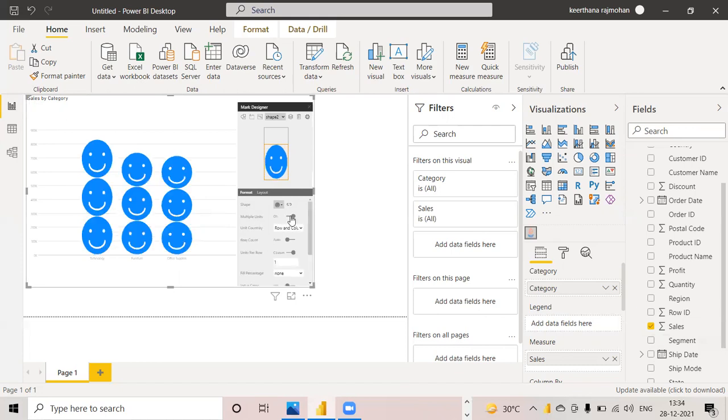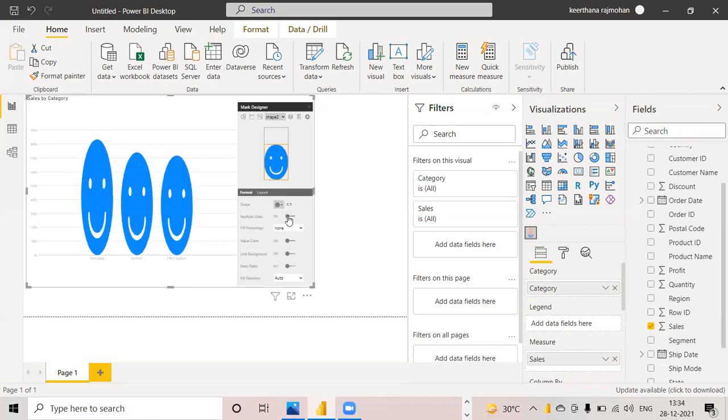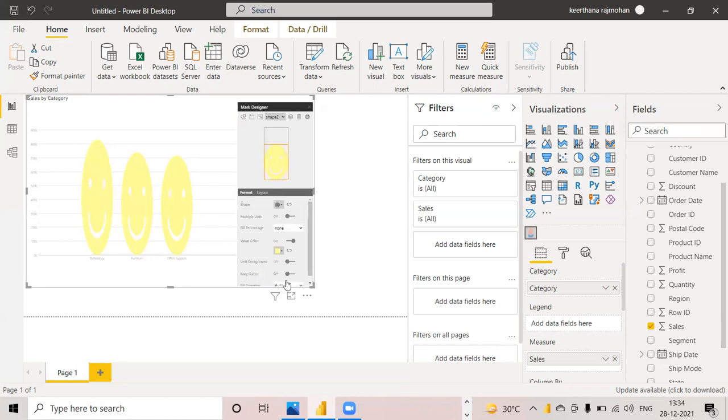Here, the shapes I have already chosen. Multiple units, if I click on this, multiple icons will be available. I want only single, so I will click on this. And value color, you can change the color from here. If you click on this arrow mark, you can change the color. I will choose this color. You can change the color like this.